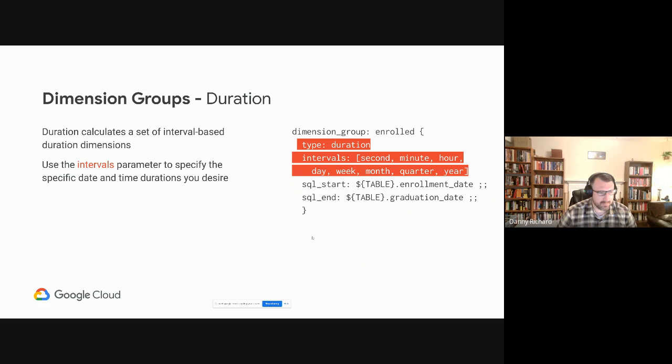There's another type of dimension group other than the date dimension group, which is of duration. This is a really cool one. So this example is enrolled, and what you put in is the SQL start and the SQL end statement. So in this syntax, we're making the start field enrollment date and the end field graduation date, and it's going to calculate the interval between these two fields, and you supply the intervals of which you want to see it by, whether it be second, minute, hour, day, week. This is a very useful field.